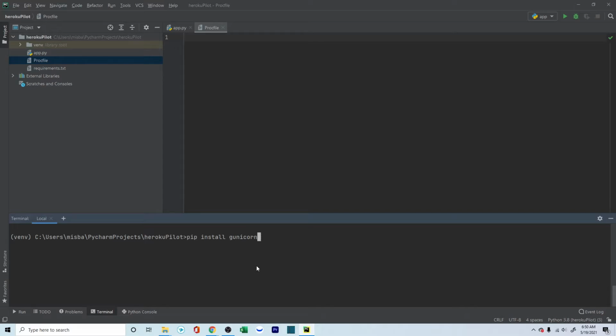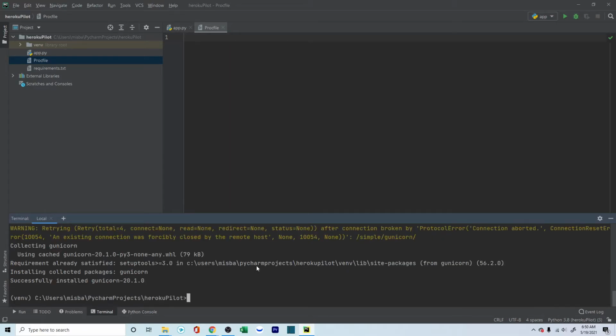So the difference between gunicorn and Flask is gunicorn allows you to run multiple instances, multiple servers at the same time. Flask allows you to run only one instance of one particular application, but gunicorn will allow you to run multiple. So that's the reason, and especially if you're deploying it on a website like Heroku, you want to use gunicorn. So we just press enter, and it has installed gunicorn for us.